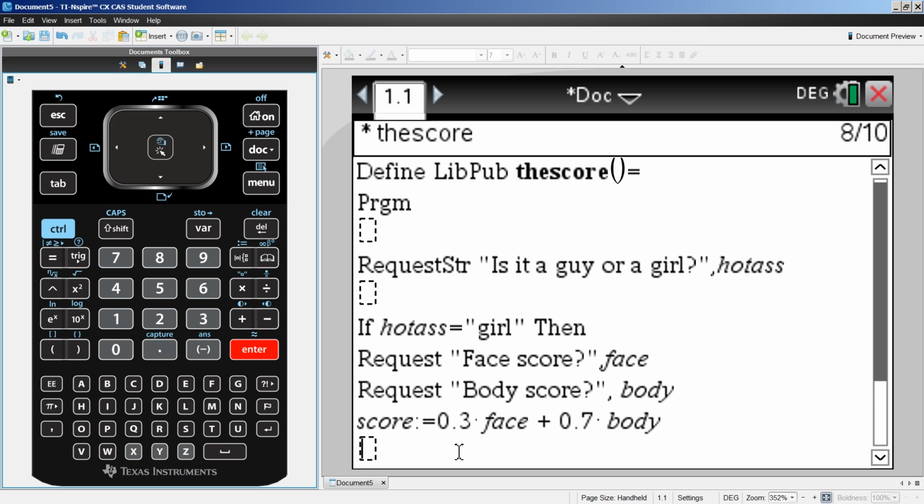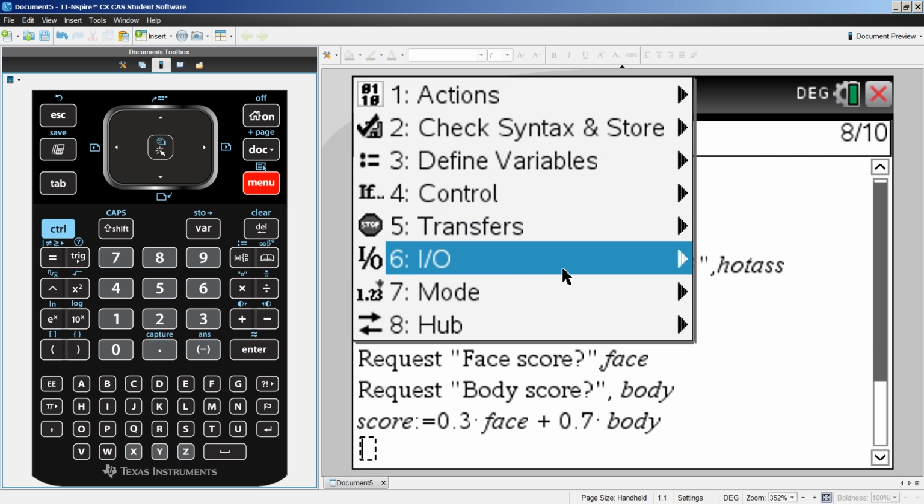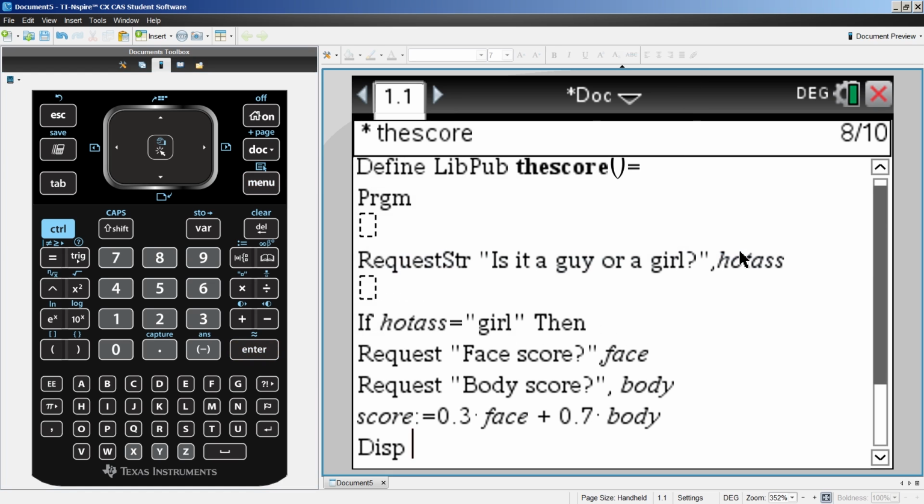Then we need to display our score, right? In menu, input, output, and disp for display. Now we need to say what we are going to output, so score, and then just use the variable score. Now we have the girl's score.